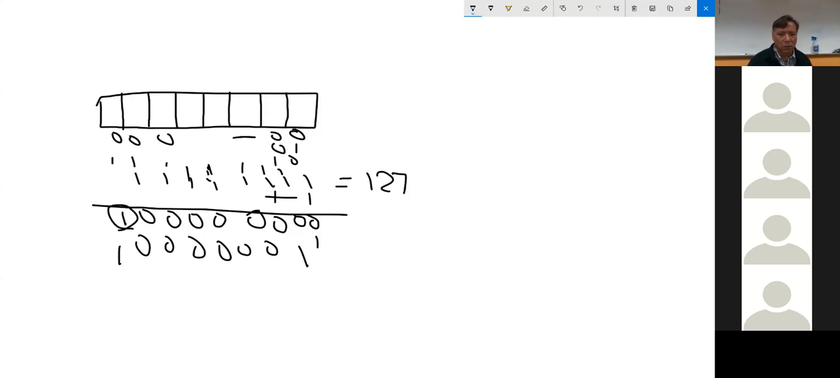Did I have too many zeros in here? I might have too many zeros in here. 1 2 3 4 5 6 7 8. Okay, if it's an unsigned number, then this equals 129. But if it's a signed number, it's minus 127, because the upper bit indicates it's a negative number.